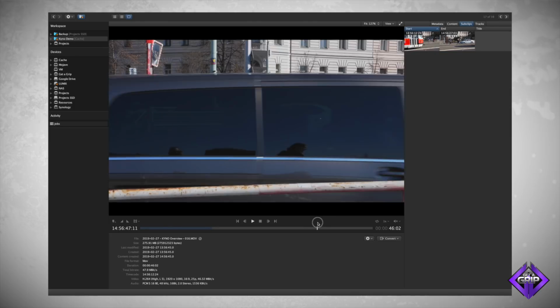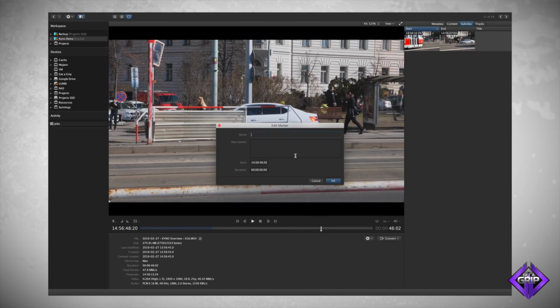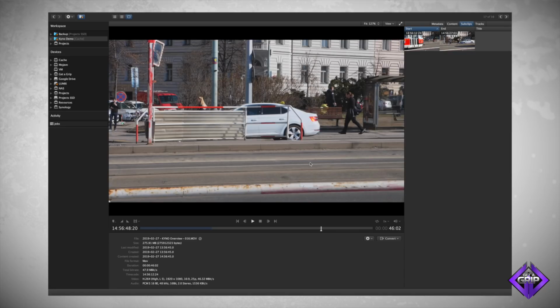And I'm going to put here a marker saying that there's a taxi. So I just pressed M to create a marker and to rename it, the same way as it happens on Final Cut Pro 10. And I'm going to say taxi. And I could add some description. And here there is the exact information about when it is on the file. So now I have a marker that I can find here, a marker called taxi.